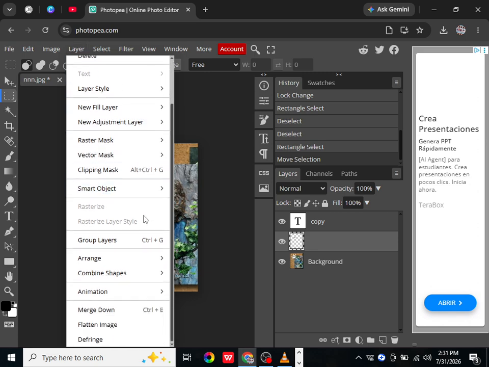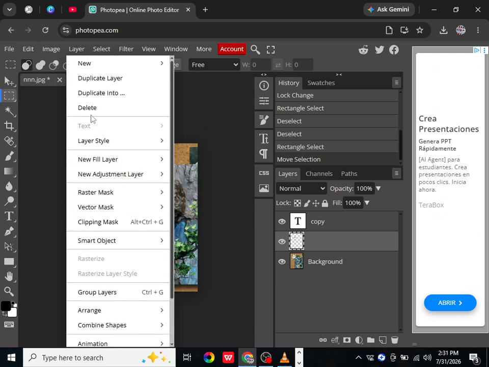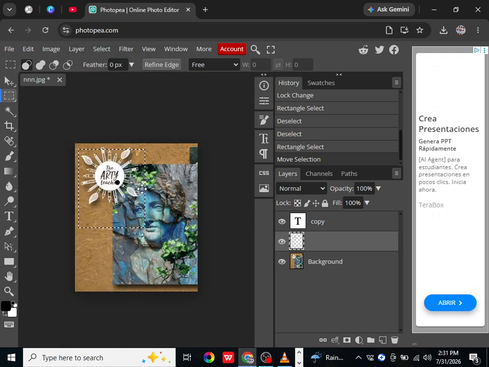To add a new background, drag and drop another image into Photopea or create a solid color or gradient background. Move the new background layer below your subject in the Layers panel. Then resize and reposition it so it fits perfectly behind your subject.